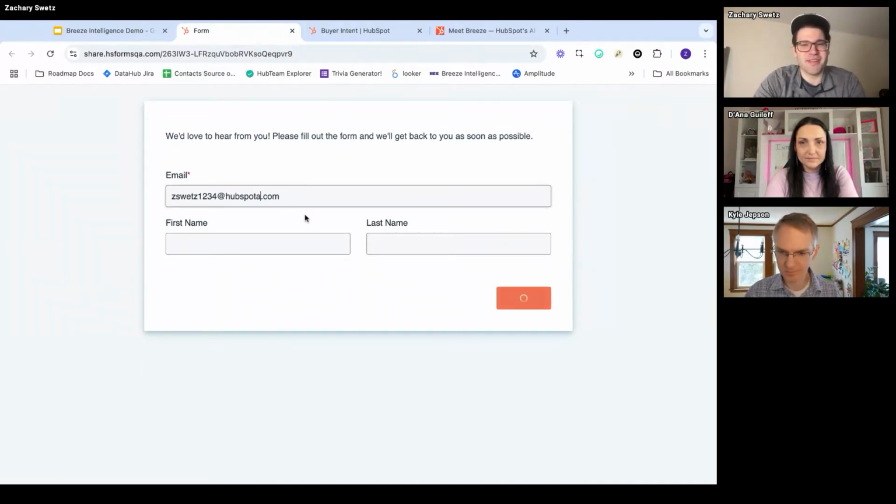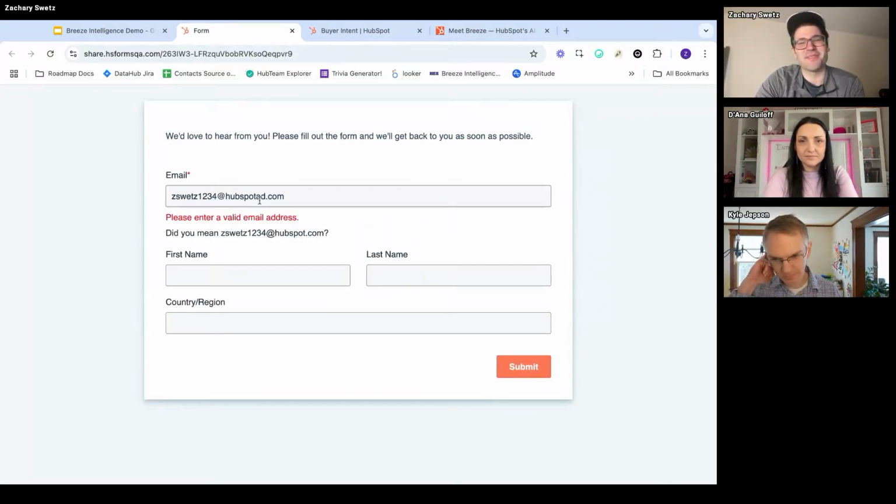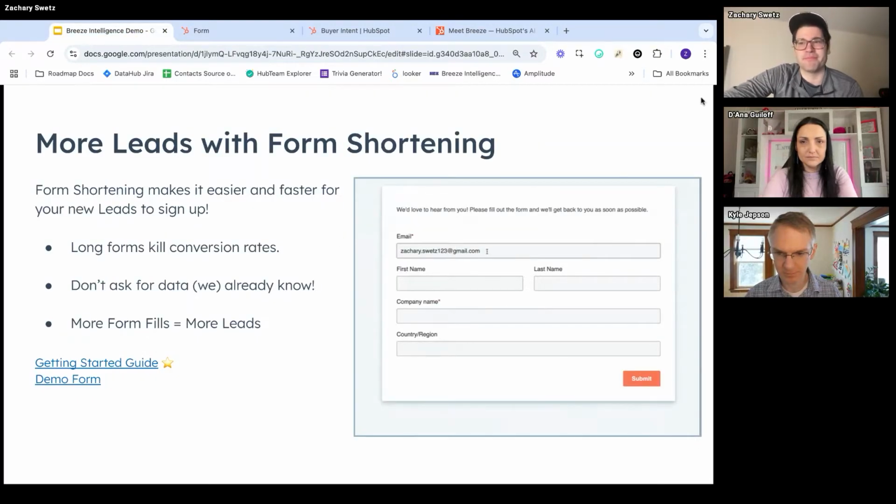But if you see here, we have a company that it doesn't recognize. Well, it figures out it's invalid, but it'll then prompt you for the country as well. So it's able to figure out whether this is all that we have data for, and if so, just ask for the bare minimum number of fields that the person needs to fill out, so that you can drive more inbound leads from your website.